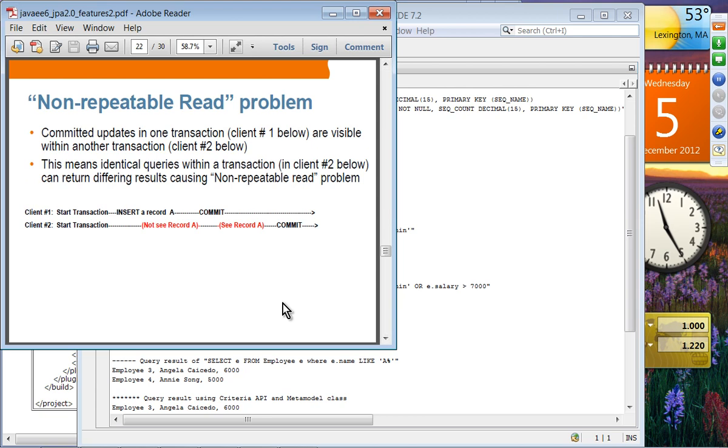The non-repeatable read problem is like this. Client 1 starts the transaction and inserts a record. Until client 1 commits, client 2 doesn't see it, but once client 1 commits, client 2 sees it. It is a non-repeatable read because when a repeated read is performed in a single transaction, you see different data. Here, record A is not available at first, but after client 1 commits, in the same transaction, client 2 sees it.